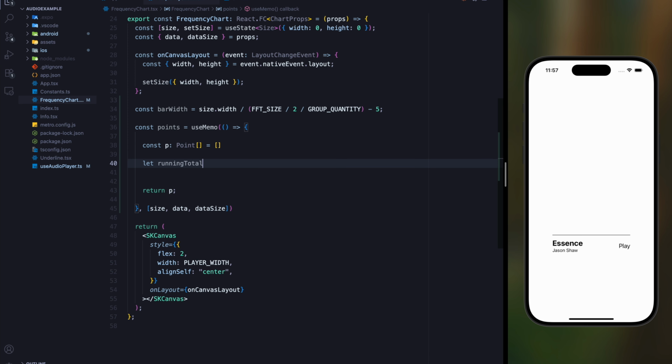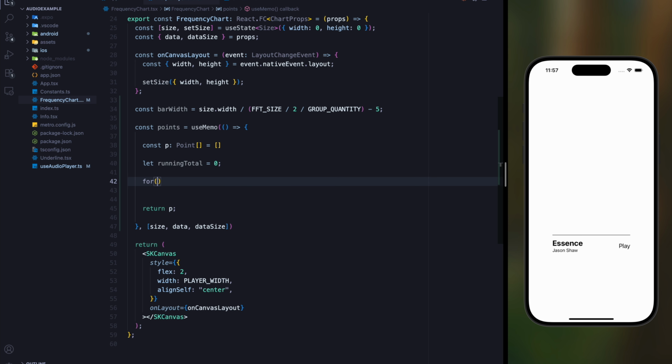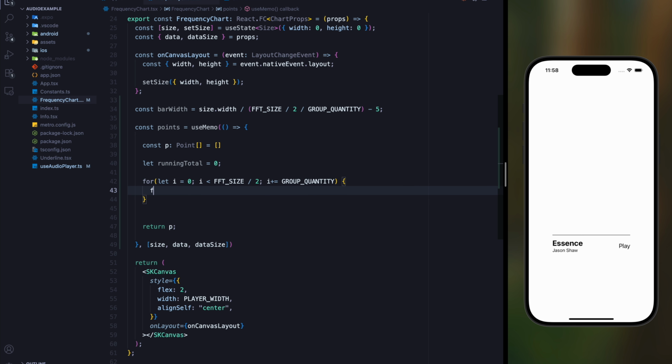I'm going to need this running total value for averages. So I'm going to set it up here. And I'm going to have a nested for loop because, like I said, this whole thing is kind of divided into little chunks. So I'm going to say let i equal 0, while i is less than the FFT size divided by 2. i is going to be incremented by the group quantity. Next, we're going to let j equal i, so wherever i currently is. And while j is less than i plus the group quantity, we're going to increment j.